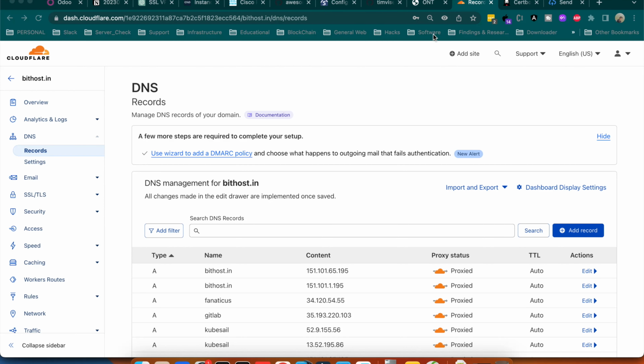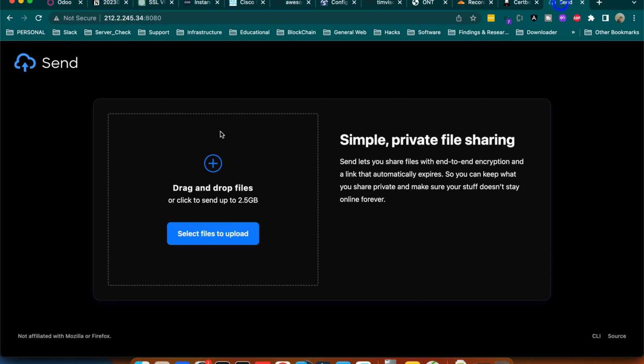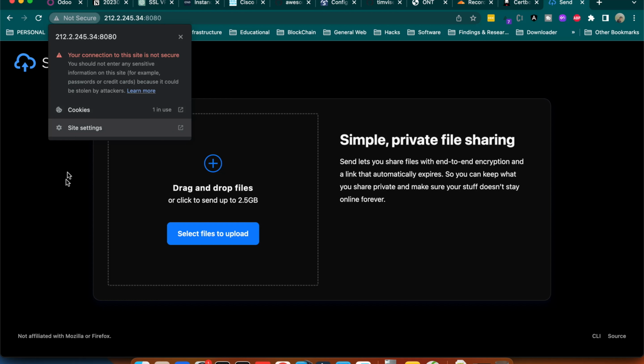In this video, I will cover how to enable SSL for a domain name, like free SSL from Certbot, Let's Encrypt, or ZeroSSL. Let's see how it works. Suppose I have one application running here on this IP on port 8080. I want to secure this. Currently, you can see this site is not secure.